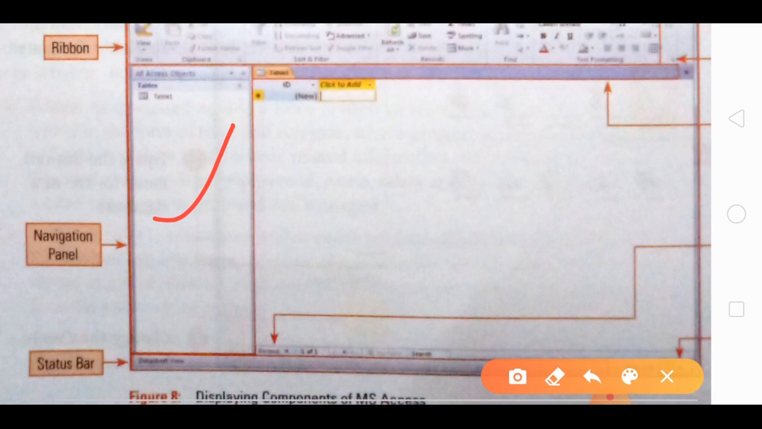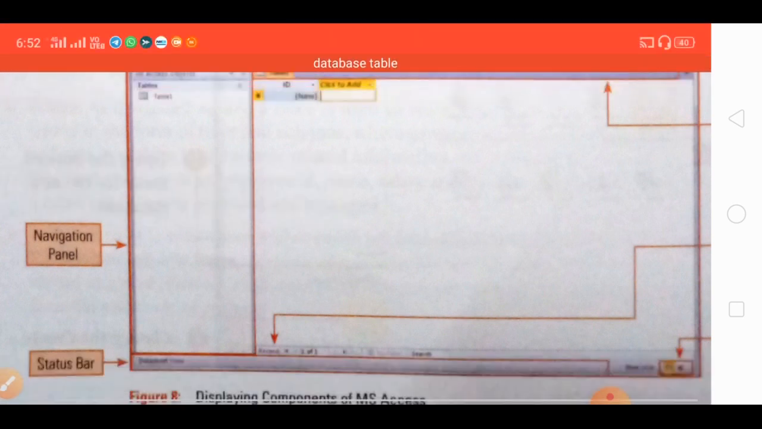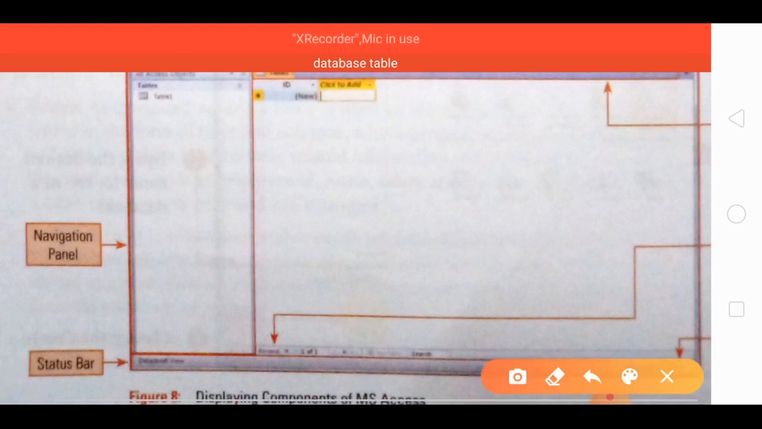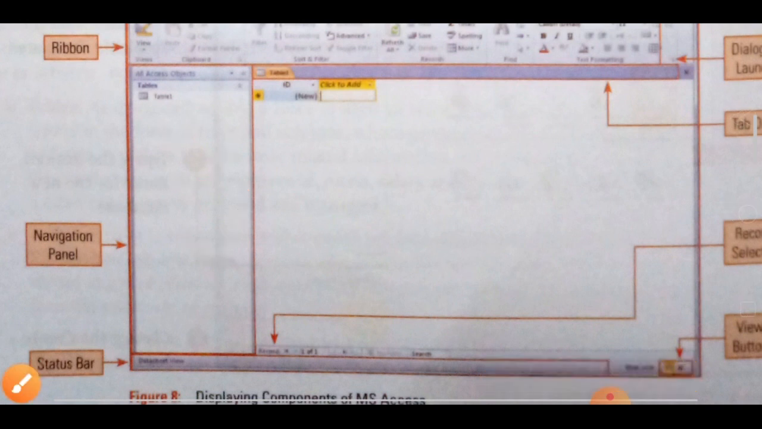As you can see, Table 1 is written here. This is the table that is created by the database by default. This is a blank table. This is the navigation panel. Suppose you had created 4 tables, then Table 1, 2, 3, 4, all the tables can be shown here, and with the help of this navigation panel you can move from one table to another table easily.